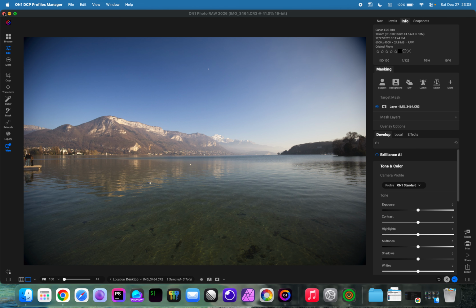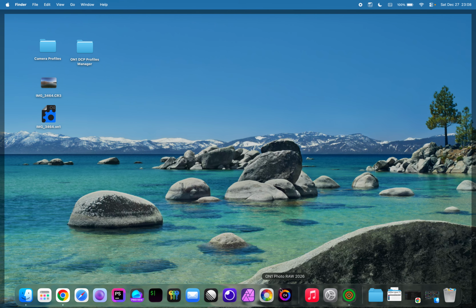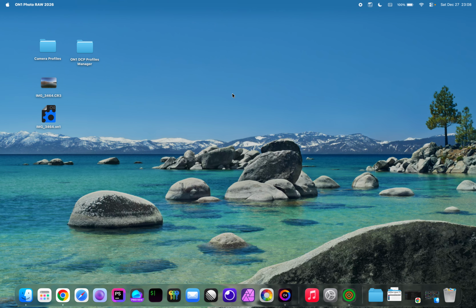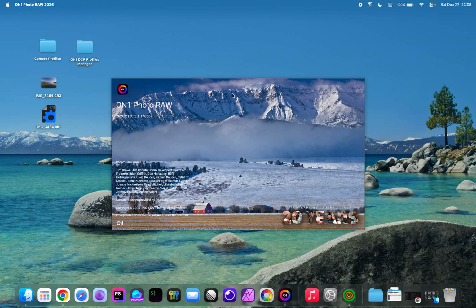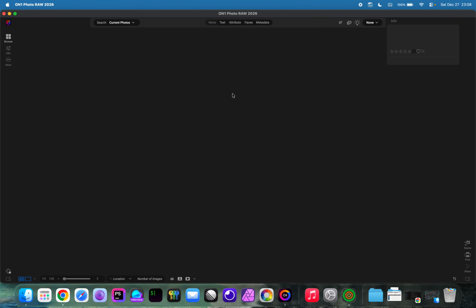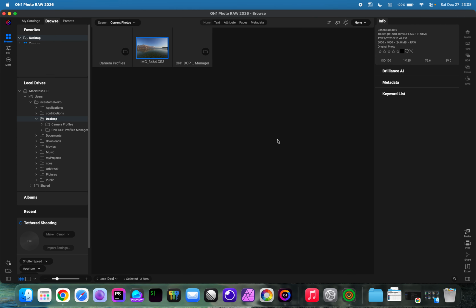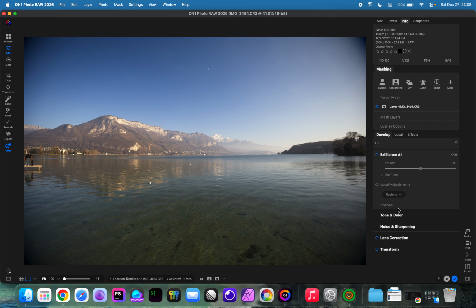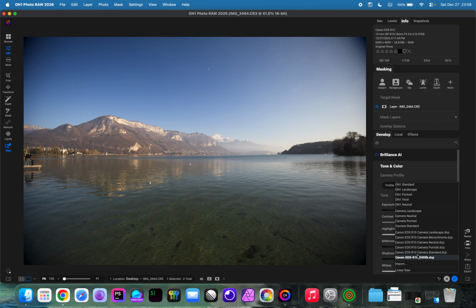I need to restart the software because it doesn't update the folders automatically, so it doesn't read every time I add profiles to the folder. It doesn't capture it automatically, so I need to restart the software. It's a bit boring, but it is what it is. And now if I go here, I can see that I have my profiles, and I have my custom one here too, as I wanted.